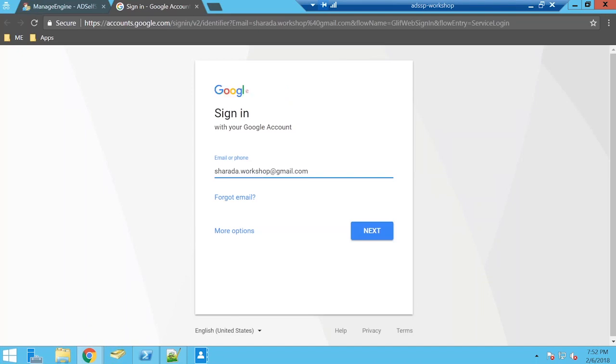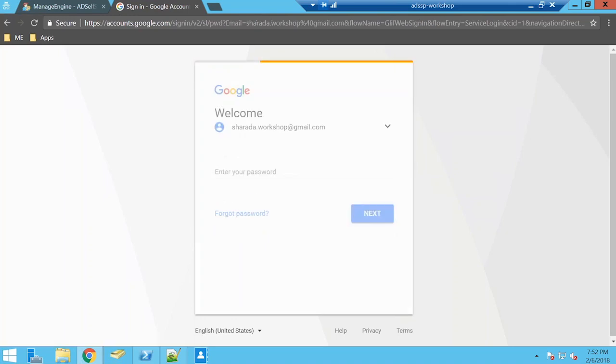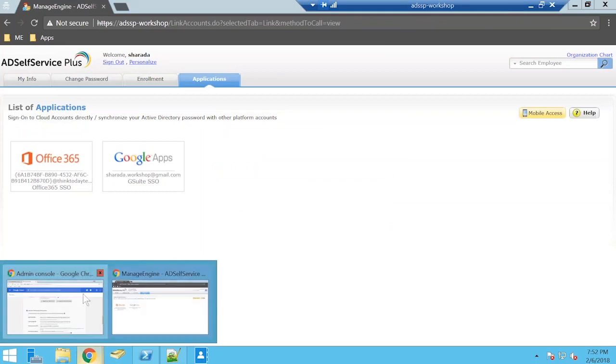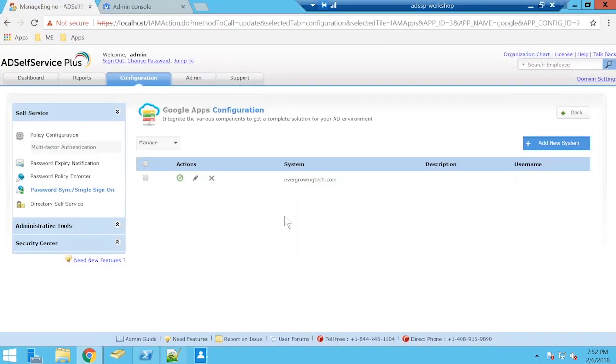You can see that an email address has been detected. But was this the account we were working with? No. So let's go back and figure out what went wrong. Jumping back to the admin console, we were working with evergrowingtech.com with respect to G Suite. So why wasn't the email address detected? I'm sure you already have answers to this question.